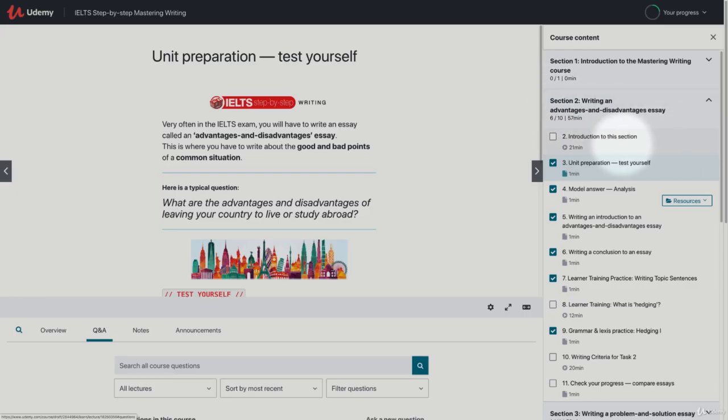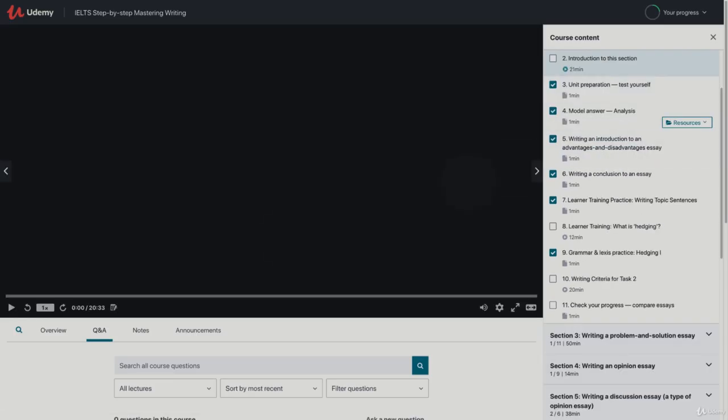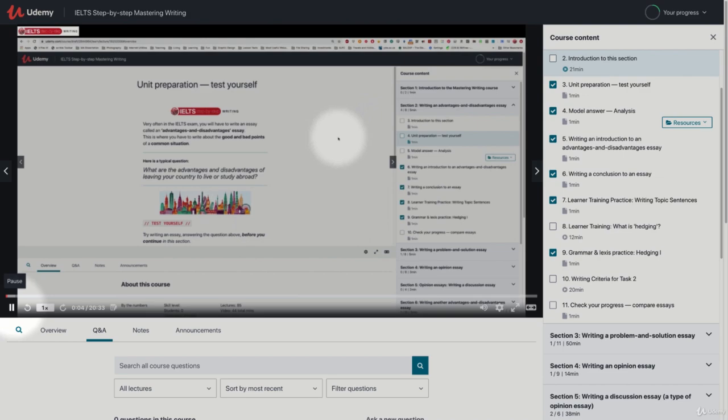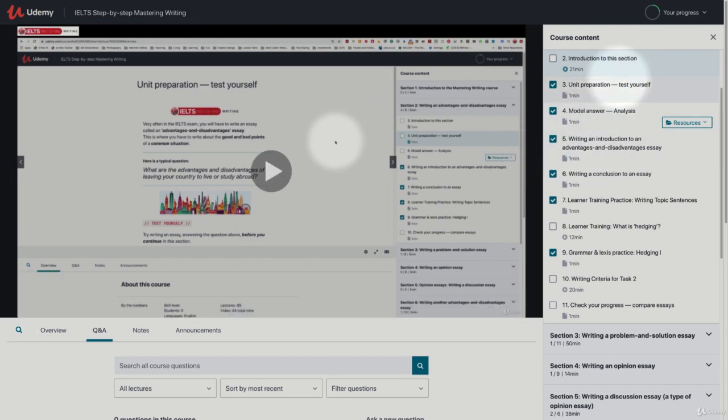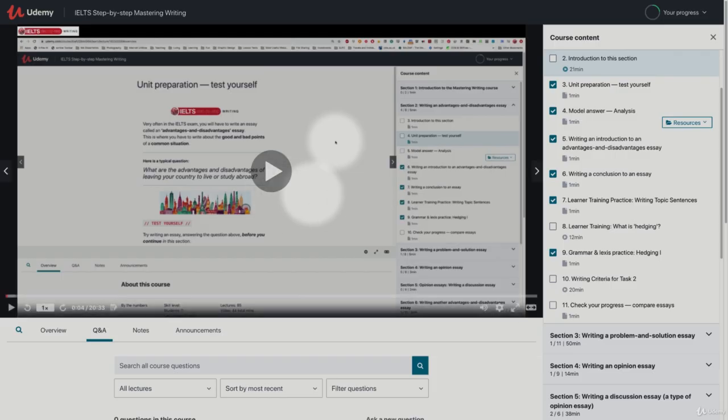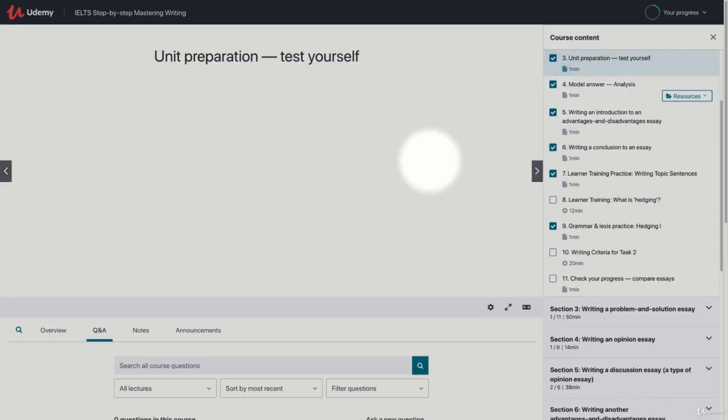The first part of the section will always have a video, which is the introduction to the section, and then that will give you just a basic lowdown, or let's say an outline of what you will be covering in that section. Then the next thing is always a test yourself.